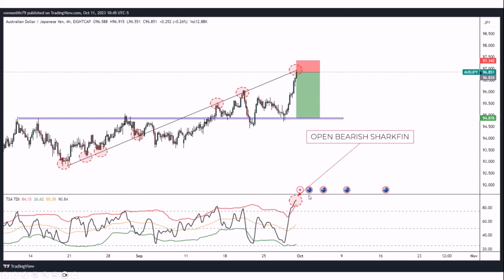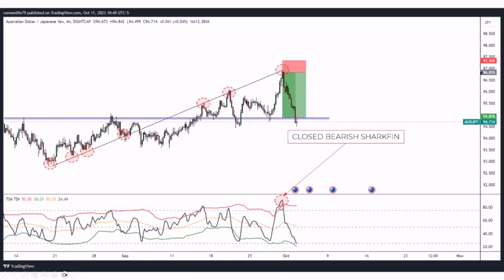Right. And so that's a signal for us that we have an open shark fin at a trend line resistance area. And so what happens next? The shark fin closes and price drops right at that area. So now when it closes and hits the band, we call that a closed bearish shark fin. And we can enter the trade up here and ride it down.